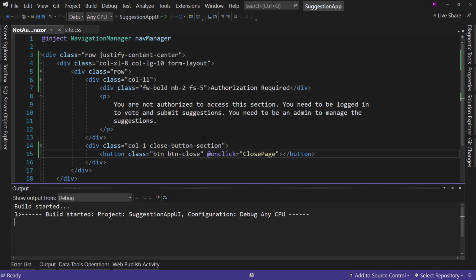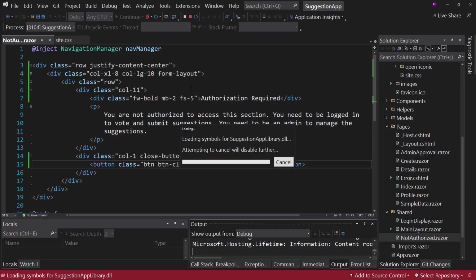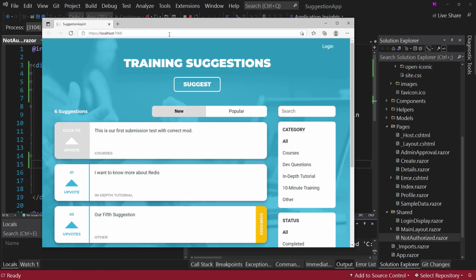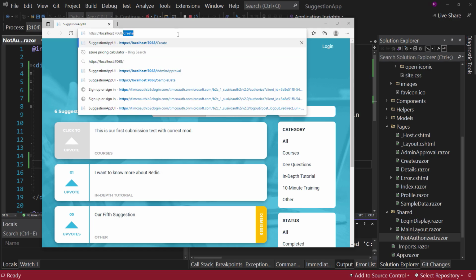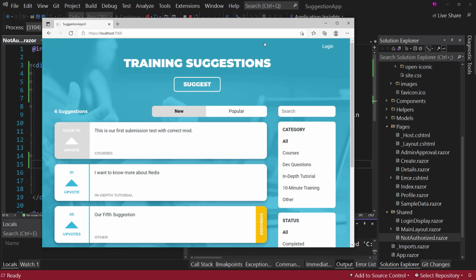Let's see it in action. In most cases, you shouldn't be able to get to this page, but if you manually go to a page that you're not supposed to go to, like create, when you're not logged in, that's the message. Authorization required. You don't have access to this. Little X button in the corner takes you back into the place where you can be, and that is the home page.